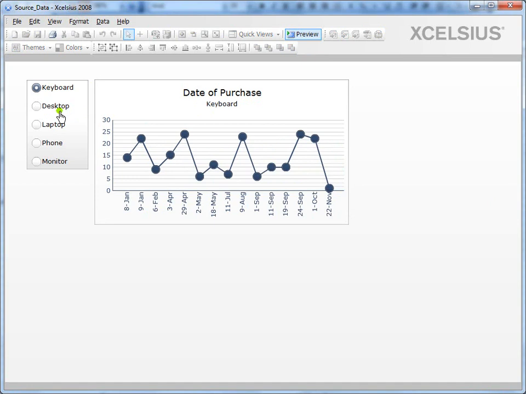Now, basically what's happening is, when I selected keyboard, all the rows which have keyboard under the item are inserted into the yellow cells, and the chart is picking it from the yellow cells.